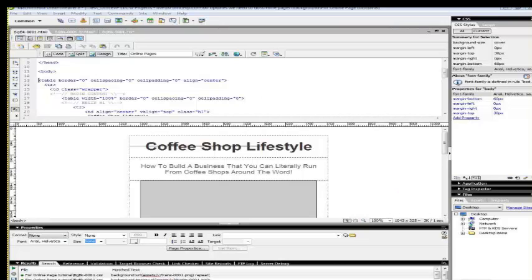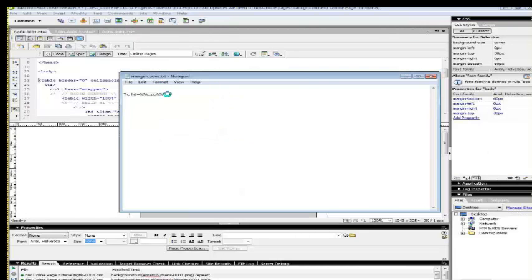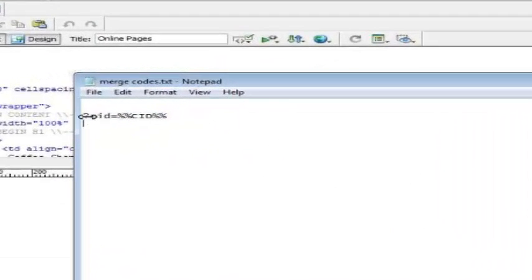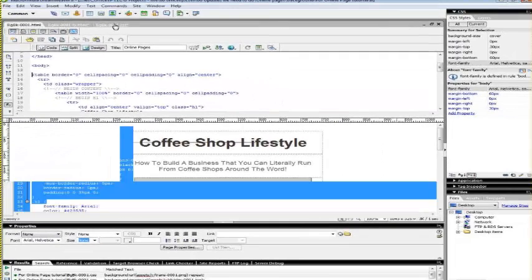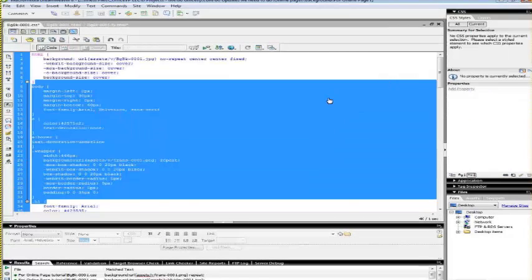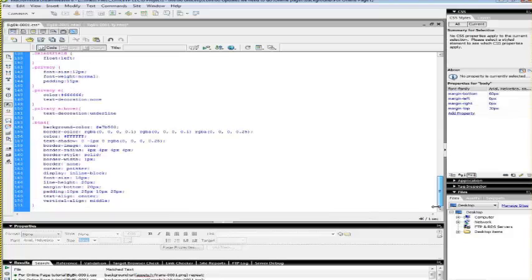We've also created a way for you to make your own thank you pages as well. And we created this code, $SID equals %%CID%%. I'm going to show you how to utilize that in a moment. You can see here that I have on my desktop in Dreamweaver all of this HTML code. This is my CSS.